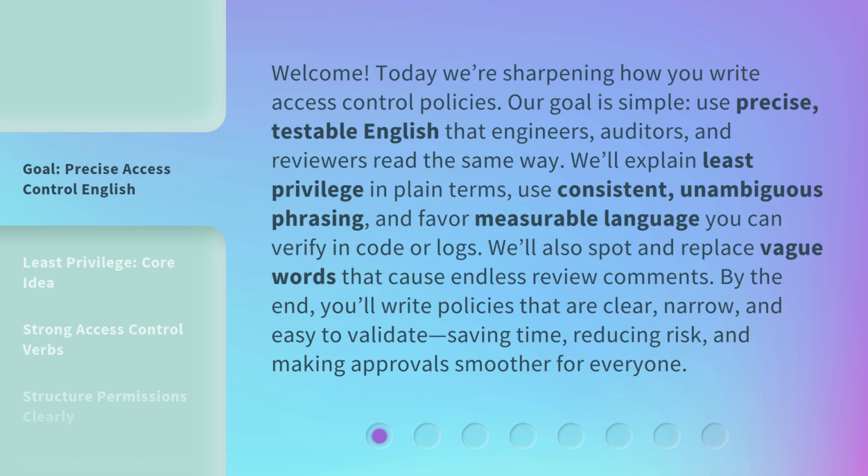Welcome! Today we're sharpening how you write access control policies. Our goal is simple. Use precise, testable English that engineers, auditors, and reviewers read the same way. We'll explain least privilege in plain terms. Use consistent, unambiguous phrasing, and favor measurable language you can verify in code or logs. We'll also spot and replace vague words that cause endless review comments. By the end, you'll write policies that are clear, narrow, and easy to validate, saving time, reducing risk, and making approval smoother for everyone.